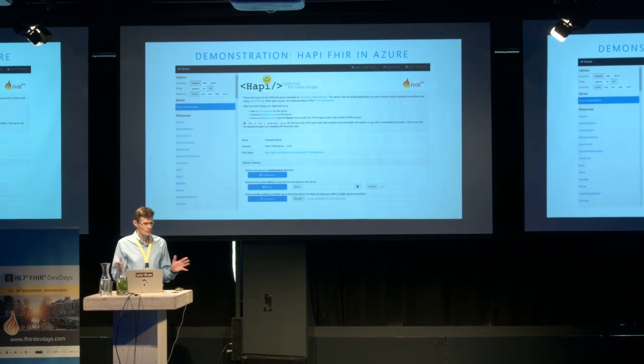You don't have any virtual machines to manage. The database is scalable. You can fail over to other regions. You have backup capabilities and so on. And similarly on the front end, you can take advantage of all the enterprise-grade stuff that's in there. So various FHIR servers you can deploy into Azure this way.